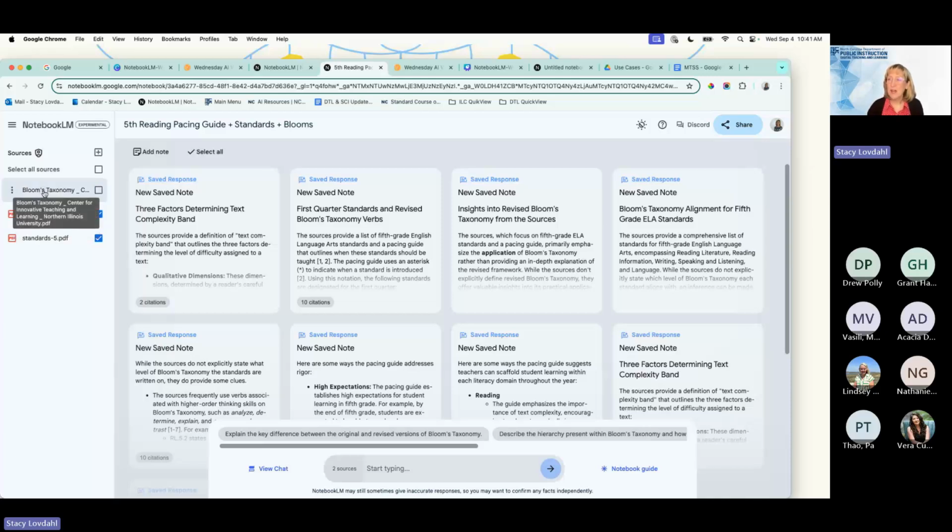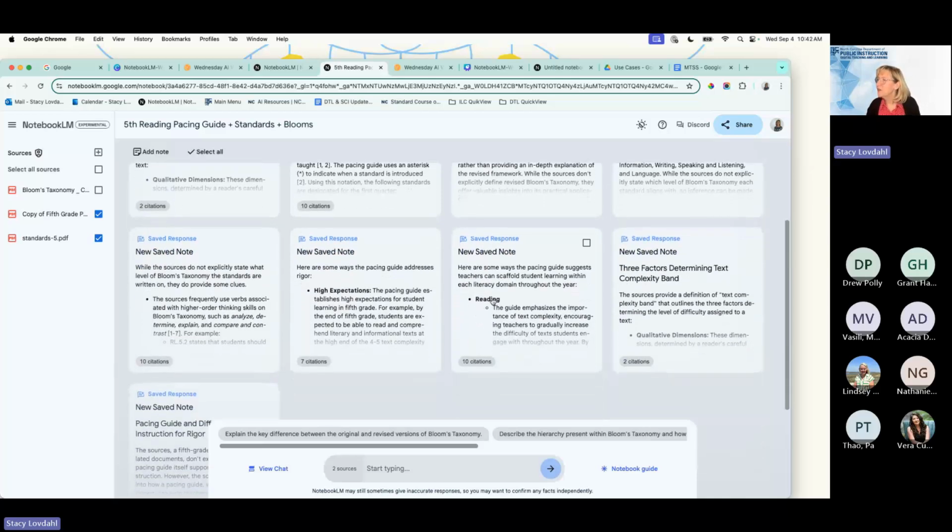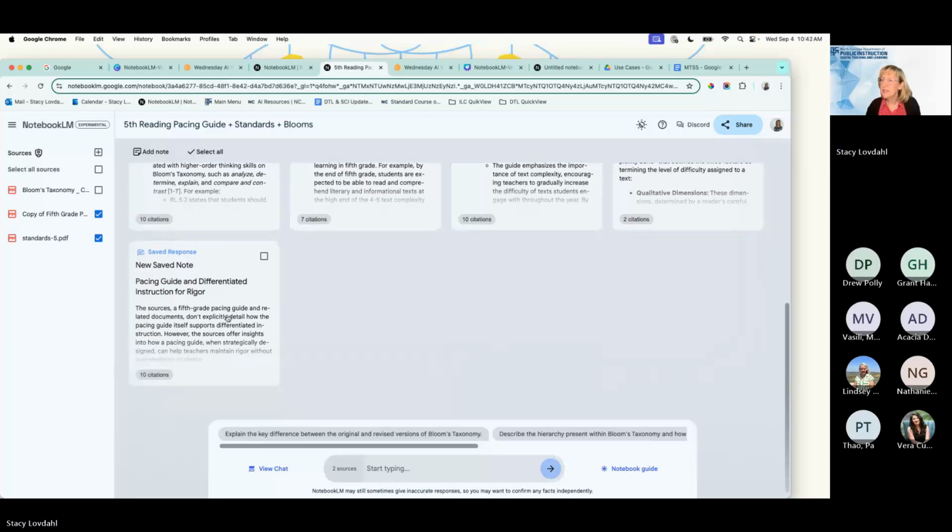So we could upload, but when I just had the pacing guide and the standards in there, and I asked it questions, it was really interesting because it made some assumptions about Bloom's. There's a note in here that says it made some assumptions and inferences about Bloom's taxonomy, but down below it said there's nothing in the sources that specifically defines what Bloom's taxonomy is.